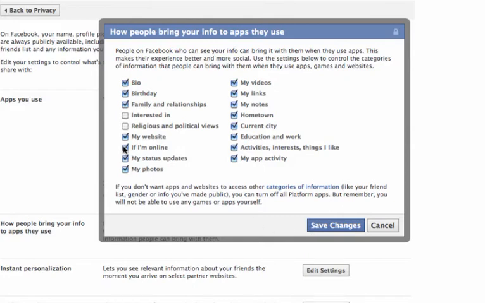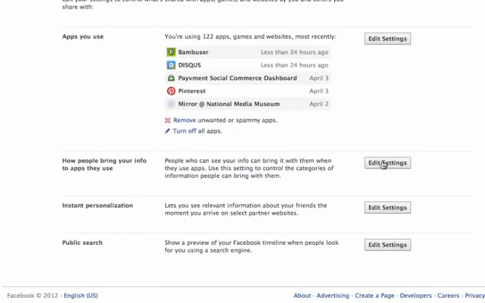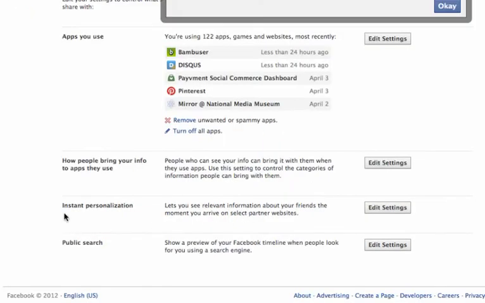So I'm going to very quickly take off my birthday and family and relationships. I'm going to take off most of these things actually. I'll leave my website on just in case. Take off my hometown and current city. No, I'll leave that on. So now I've decided what other people can take into other apps, games and websites. So I'll save those changes there.